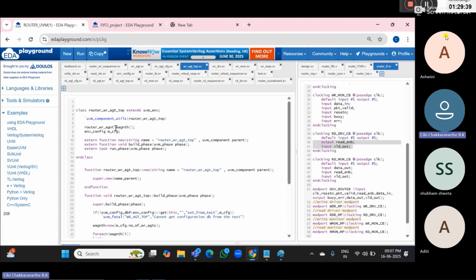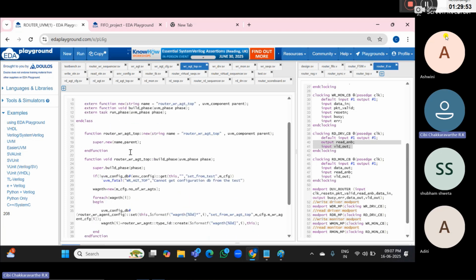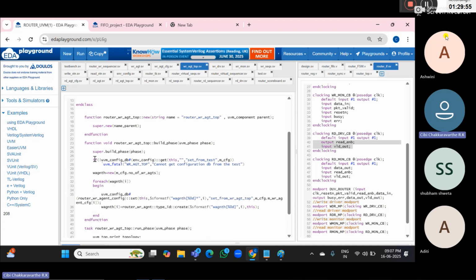So for that case, see here, we are allocating it dynamically. Then we are instantiating the environment configuration. Yeah, we need to use it here. And see here, in the build phase, we are getting that configuration and creating that. We don't know how many agents there will be. There may be only one, or there may be 2, 3 like that. So for that, we are allocating the space here in the build phase.